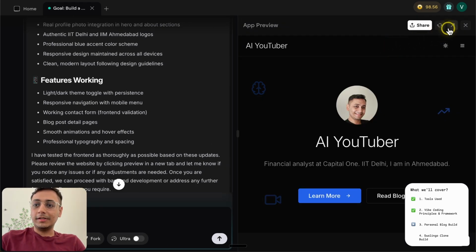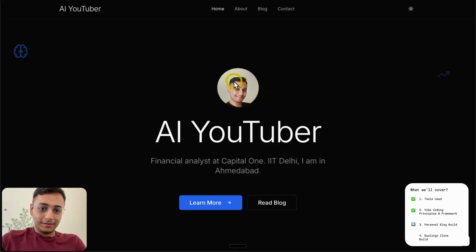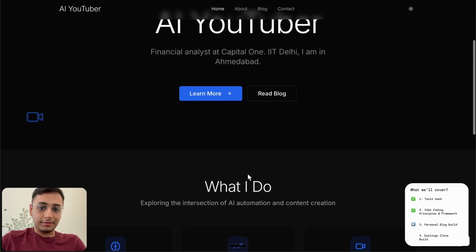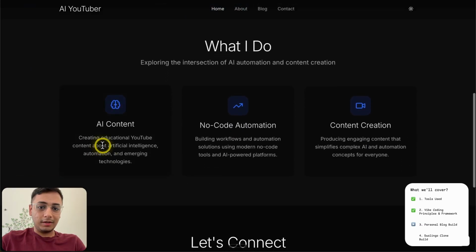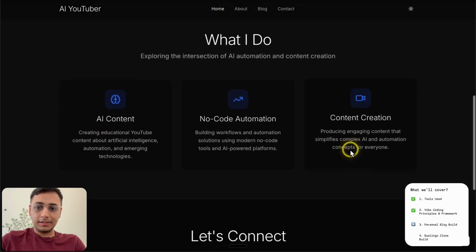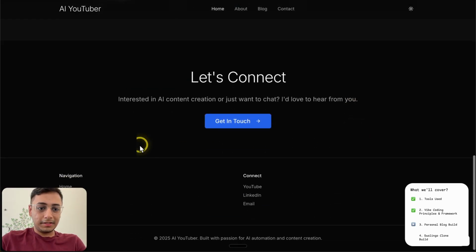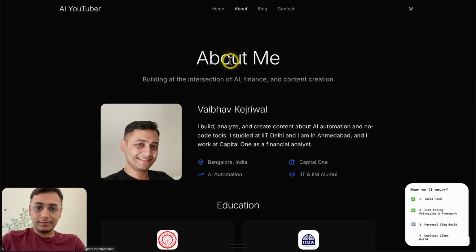Actually, let me just open it in a new tab. So I like the picture. It has not changed this as well. That's okay. I think I need to ask it to change it again. What I do, AI content, no code automation, content creation. It has repeated this again. Let me just change this. Let's connect this fine. Let me just see the about section.